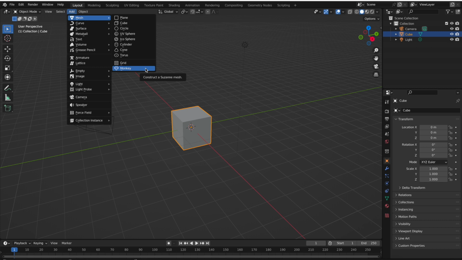You can see it says construct a Suzanne mesh. She's Blender's little mascot. She's a star. She's very cute. You will absolutely see her as you play around in this program more. So this is one option. This is a great way to add things in.